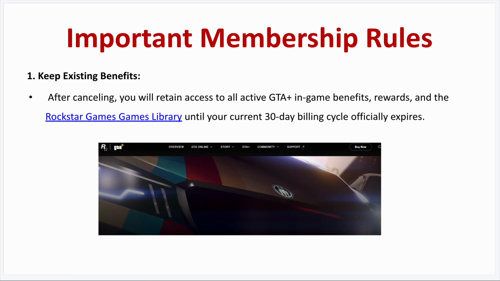Now the important membership rule. Keep existing benefits. After cancellation, you will retain access to all active GTA Plus in-game benefits, rewards and the Rockstar game library until your current 30-day billing cycle officially expires.